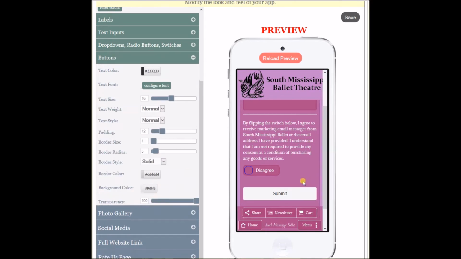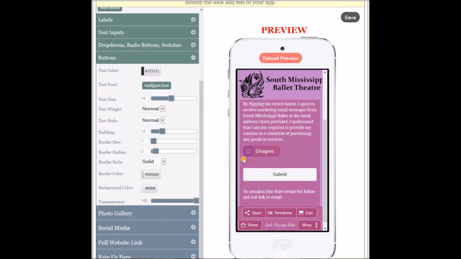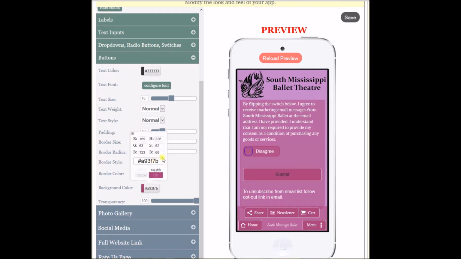And now we just need to do our button. And this does the buttons for the whole app. So I'm going to start with the background color. And then again, I want to knock this transparency down to 60 so it looks the same as all the other form elements we have. Looking good. Border color.